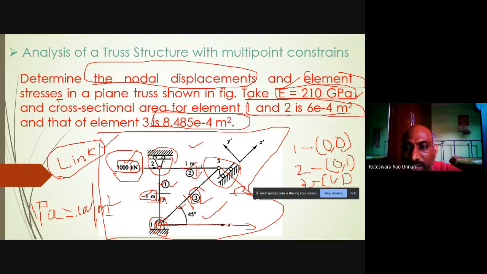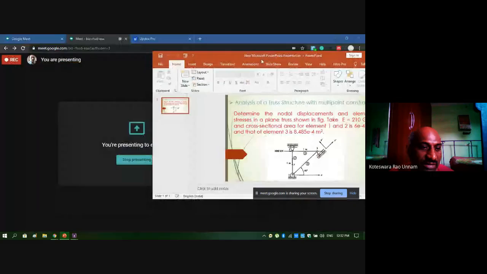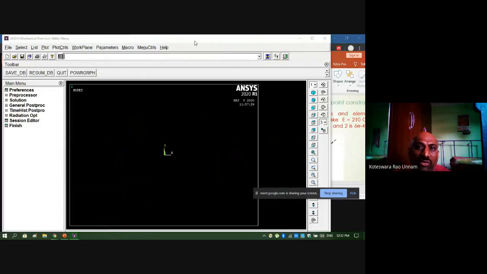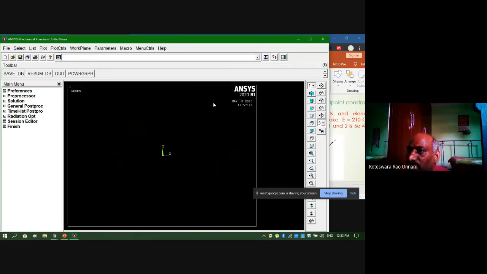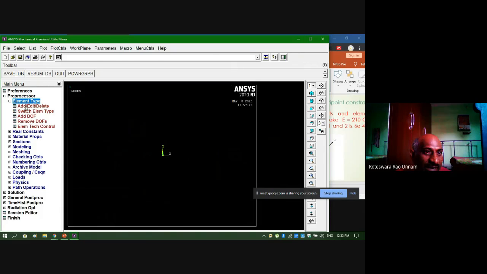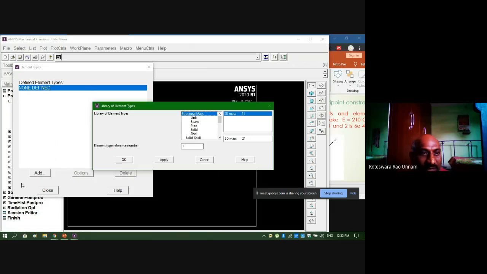Then I'll keep this aside and show you a demo of how to solve this in the software. So now I'll open the software. Your software window will look like this. You already have some familiarity with this. The first step is to go to the preprocessor. Then I need to click on add element type, then add, edit, and delete, because I need to add the link element here. So first, add here.